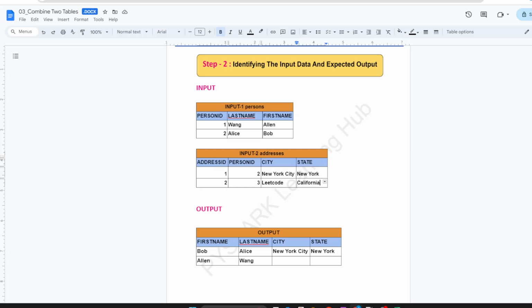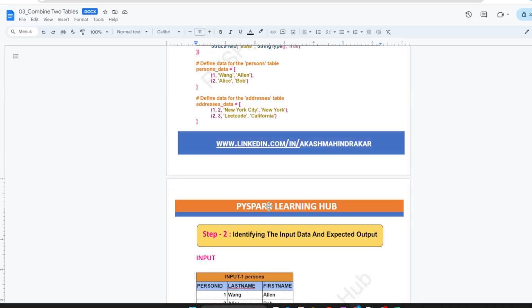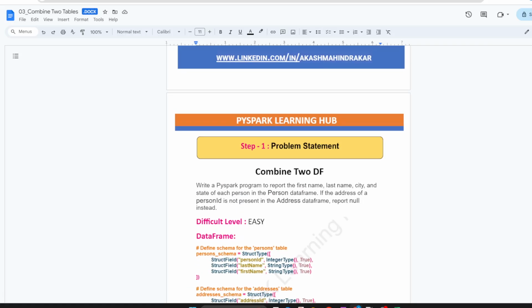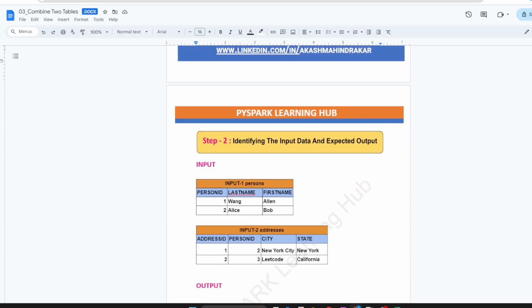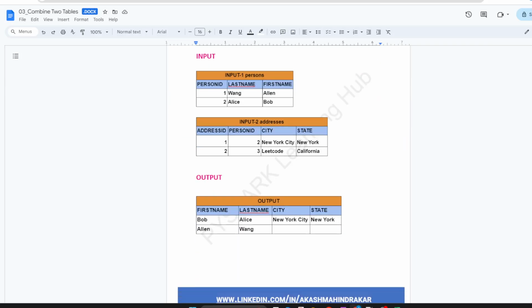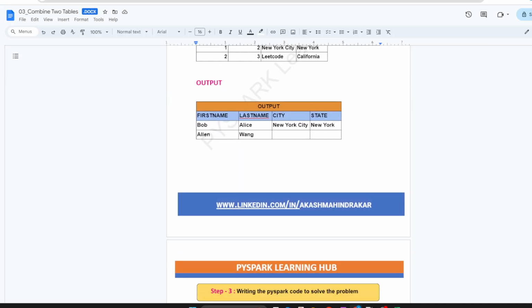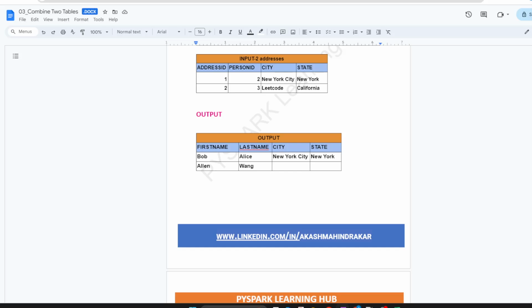With the help of this problem statement, we will understand how to perform the join condition. Basically, we have to perform a left join based on the requirement. That means the problem statement is saying we need all the data from person, but if nothing is matching, we need to report it as null. Okay, which is equivalent to a left join. So let's go to step 3 now.